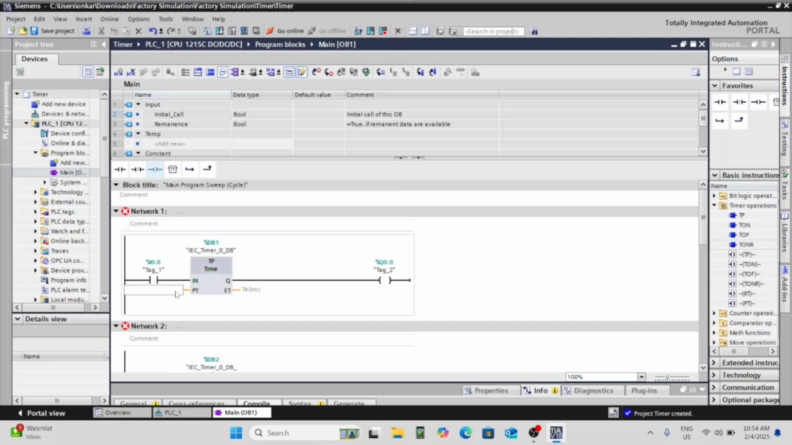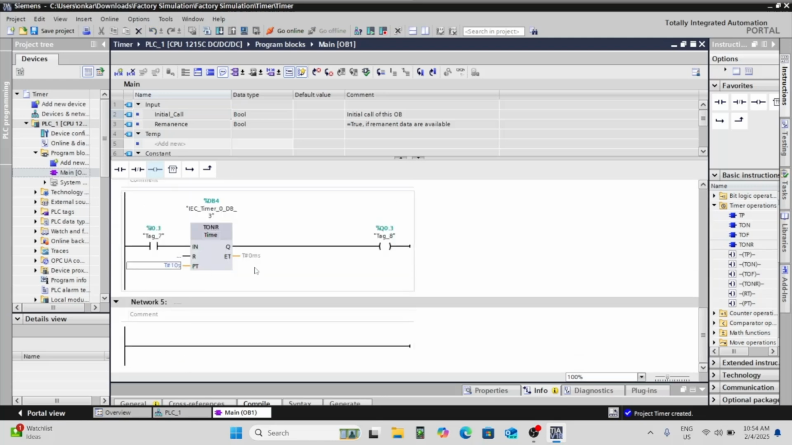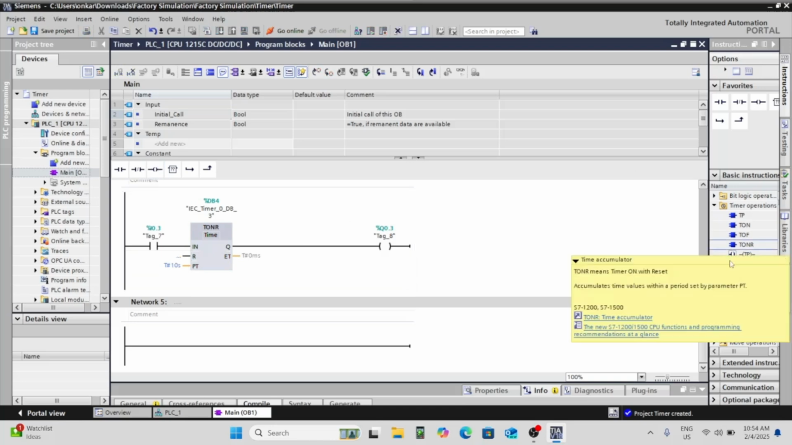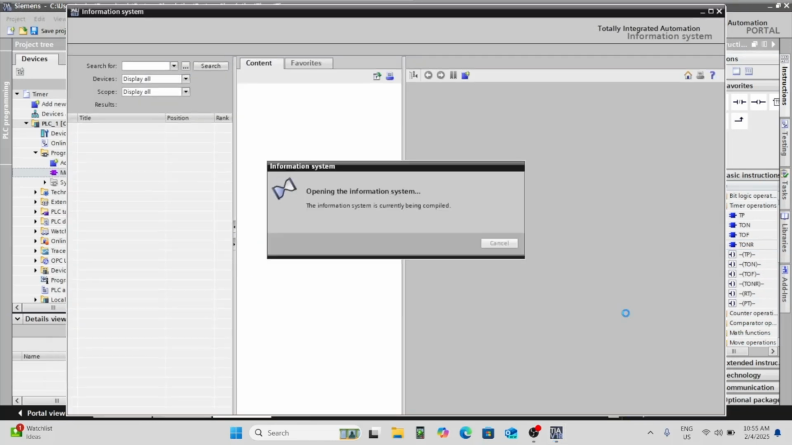Now, in Network 3, I'll add the TOF, off-delay timer. The input will be I0.2 and the output will be Q0.2. I'll set the time delay to 10 seconds. This means when the input turns off, the output will remain on for 10 more seconds before turning off.